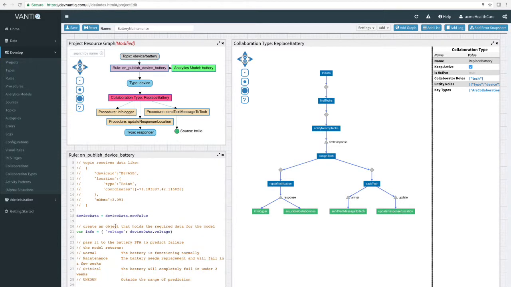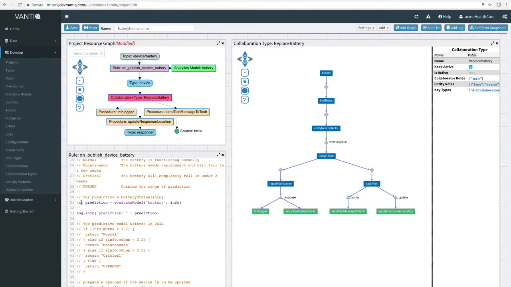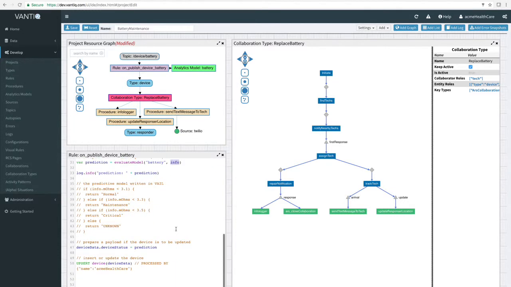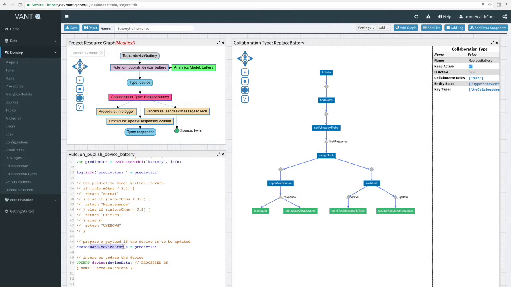Then I take the device data's voltage, the voltage that came in from the battery, and I put it into an object called info, because this is what I'm going to pass to my predictive model. Next, we create a variable called prediction, and we pass it to a predictive model called battery, passing in that info object, which has the battery's voltage. Finally, we add the prediction to the JSON object, and then we upsert, which is an insert or an update, to the device type, our persistent storage. We upsert all the information so that we keep the last record of it.